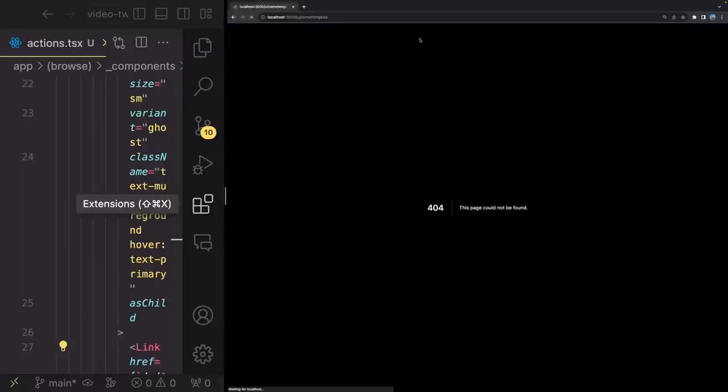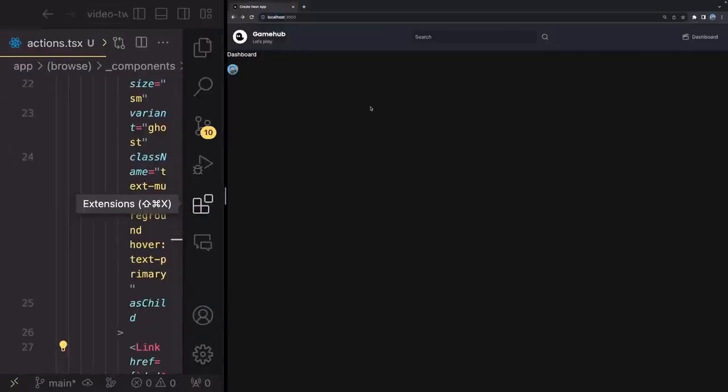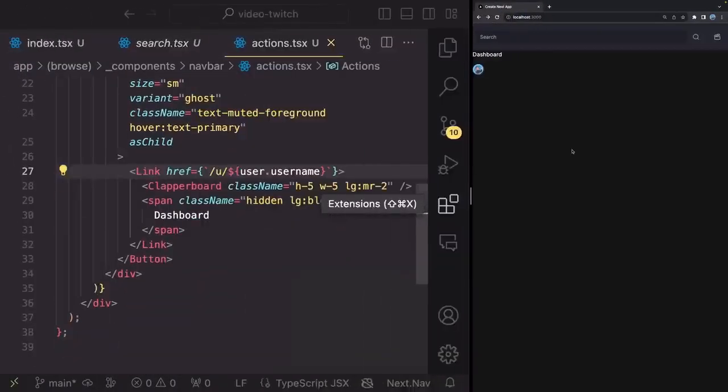And when you click on it, it's going to redirect you to 404, but the URL should be /u and then the last username which you modified when we practiced our webhooks of the currently logged in user. Great, so now we have that.